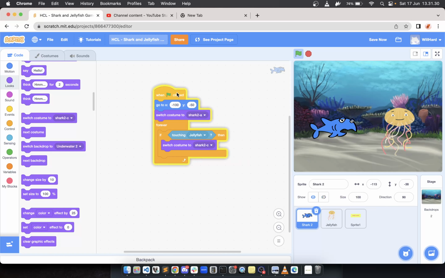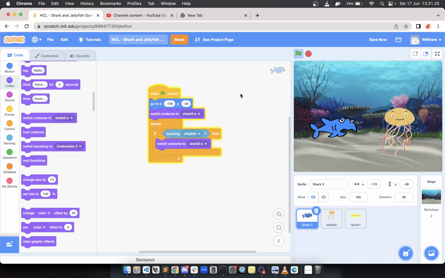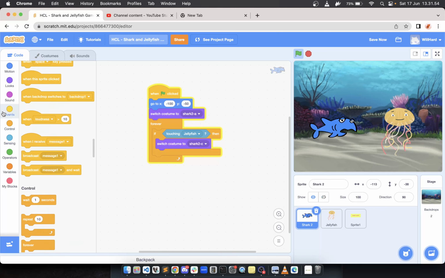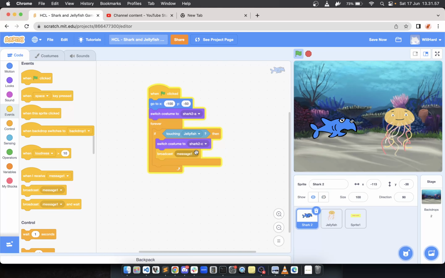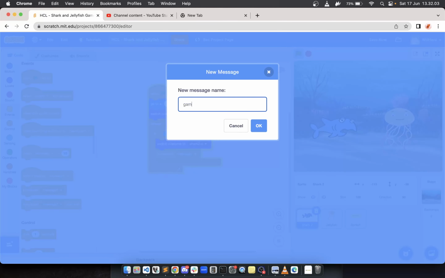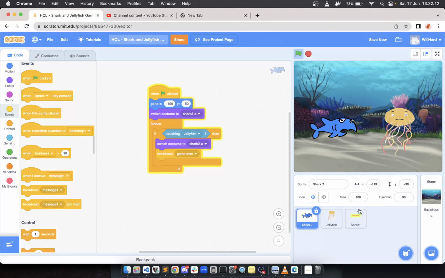Alright, now the next step is how do we make the game over text appear on our screen. I believe there are many variations of the solution for this case. Let me try to use broadcast here. You can go to events, broadcast. You can also create a new message, like game over. It doesn't have to be game over, this is just an example.